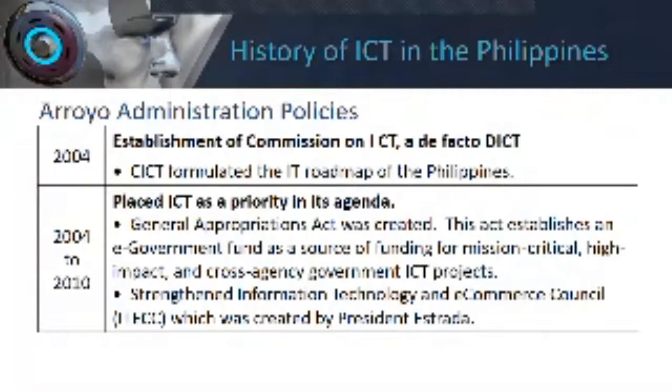The next administration is President Arroyo's. During her administration in 2004, she established the Commission on ICT, a de facto of DICT. CICT formulated the roadmap of the Philippines. From 2004 to 2010, she placed ICT as a priority in its agenda.